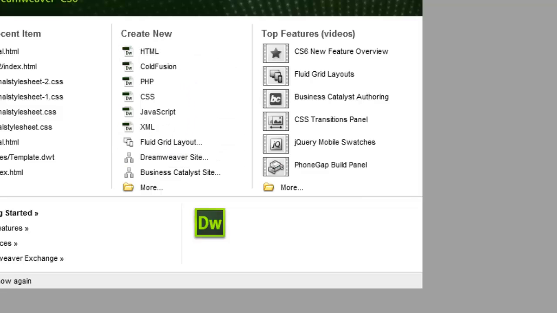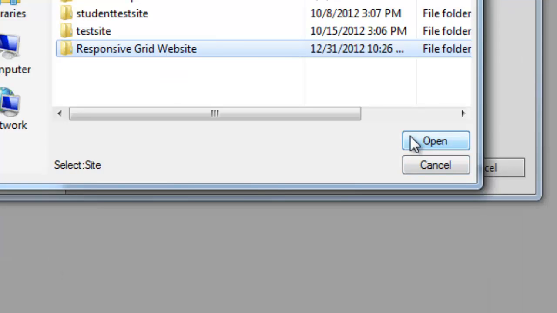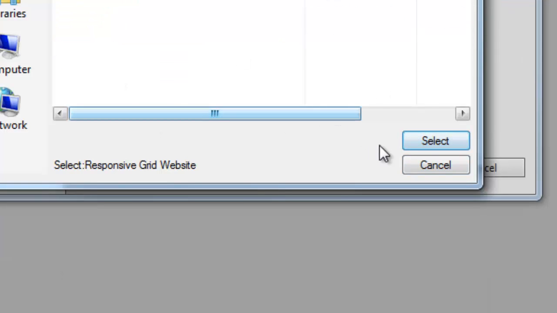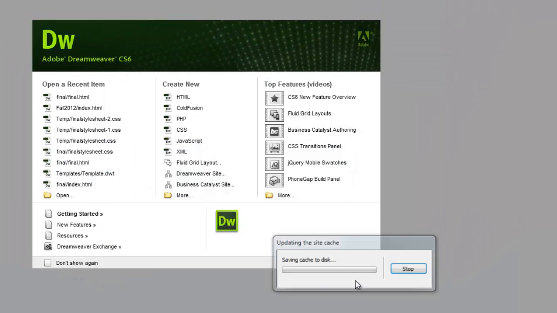The first thing that I'm going to do though is I'm going to create a new site just so that I am starting with a clean slate. And that's all I have to do for now. What that's going to do, obviously, is it's going to set up a file section so that I can save this. Now, there's a couple different ways you can do this.